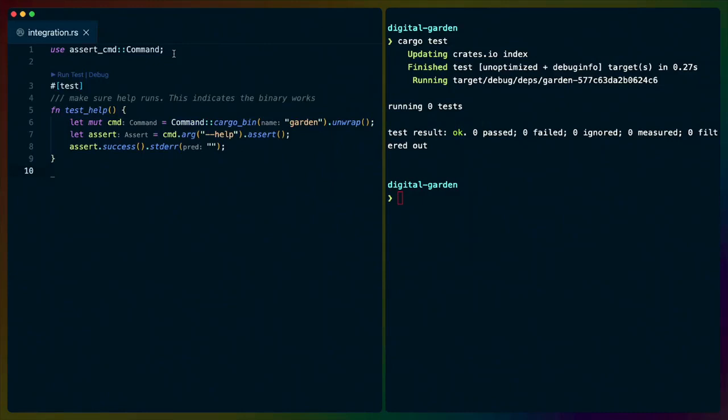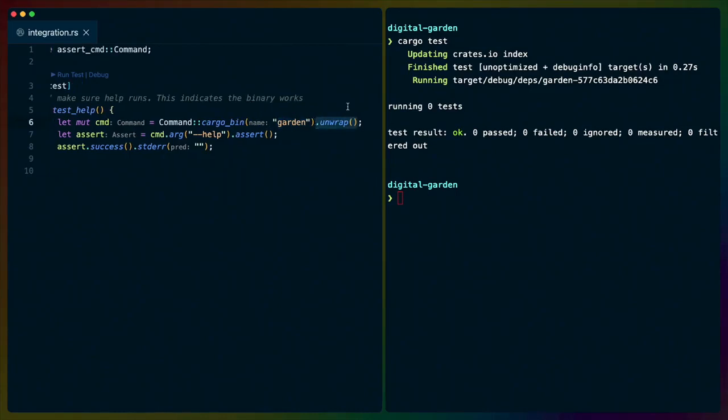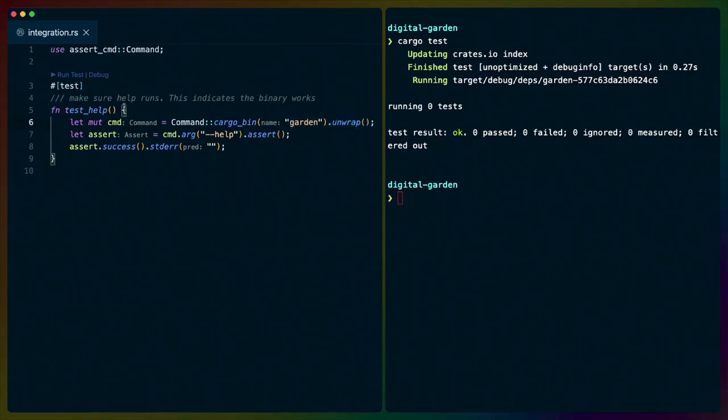To spawn the garden subcommand, we'll use Command from the assert_cmd crate. Tests are just like regular functions, except they have this attribute macro on top, letting cargo know that they're a test. This allows us later to abstract functionality into other functions that don't count as tests. In this case, we'll use a utility from the assert_cmd crate to pull out the garden binary from the Cargo.toml and build it. Now we can unwrap this, but we can also return a result here.